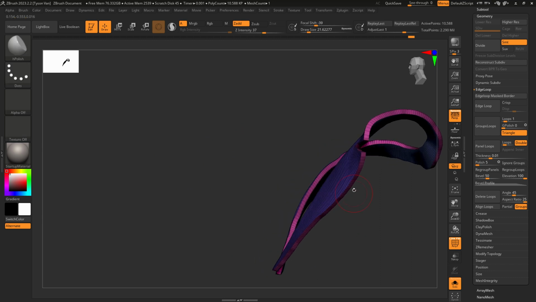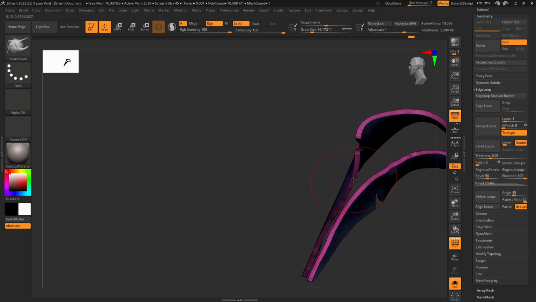So we want to make it look like it's kind of coming up off of the suit a little bit too, instead of just being like directly extracted out of that. So come in here and fix these edges.